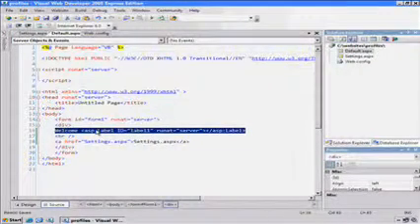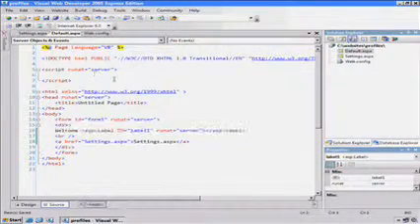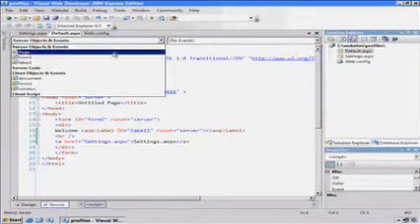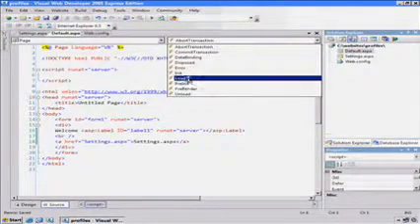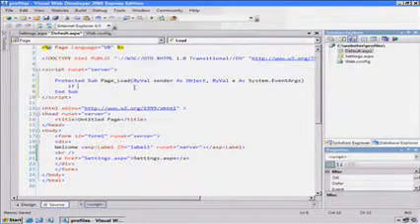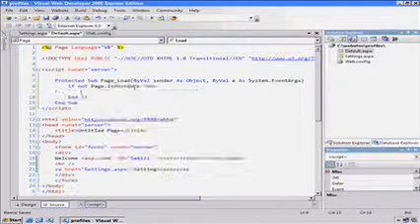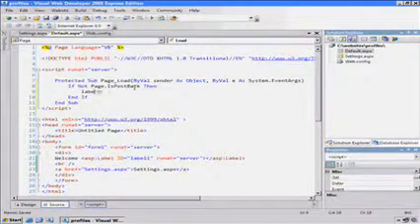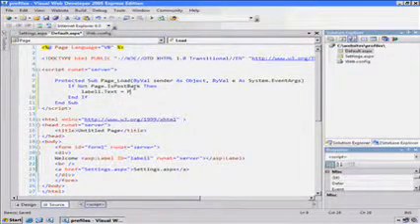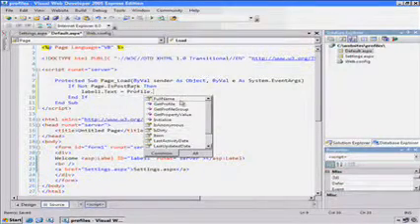What we want to do is when this page loads, set the label equal to the profile. And I'll do that by putting a little bit of code up here at the top. I need the page load method. And if we're not in a postback situation, if not page is postback, then we want to set the label1 text value equal to, now this is really cool, watch, profile dot full name.